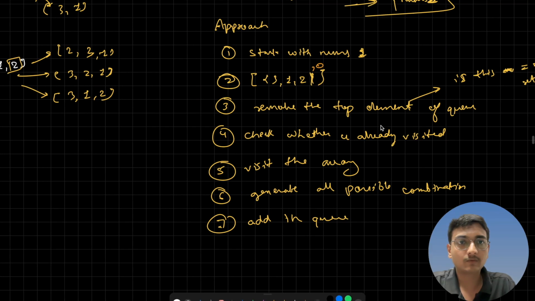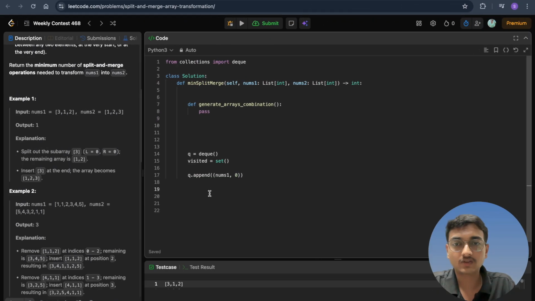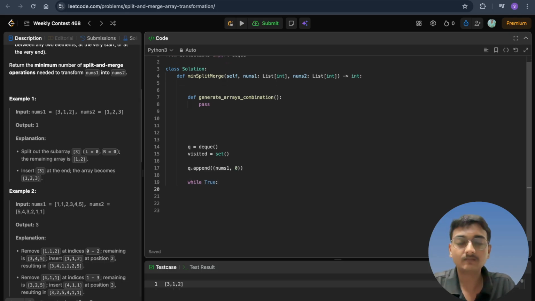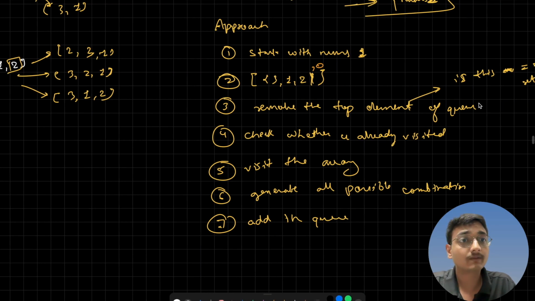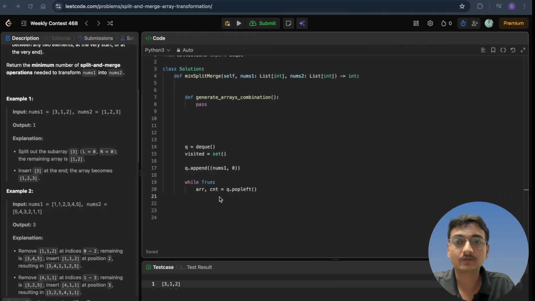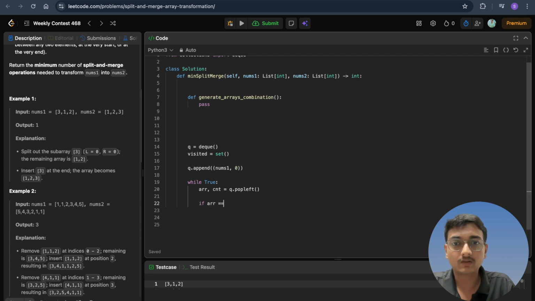What is the next thing? Remove the top element of the queue. So I will write a while loop here. Now after writing this while loop, I will take array, count from the queue with popleft. From the left of the queue, I will pop it. What is the next thing I need to check? First of all, check whether it is nums2. So if array equals nums2, that means I can definitely return the count, that is the answer.